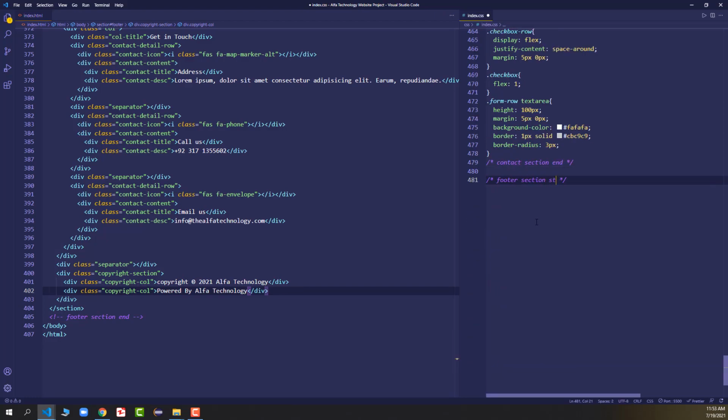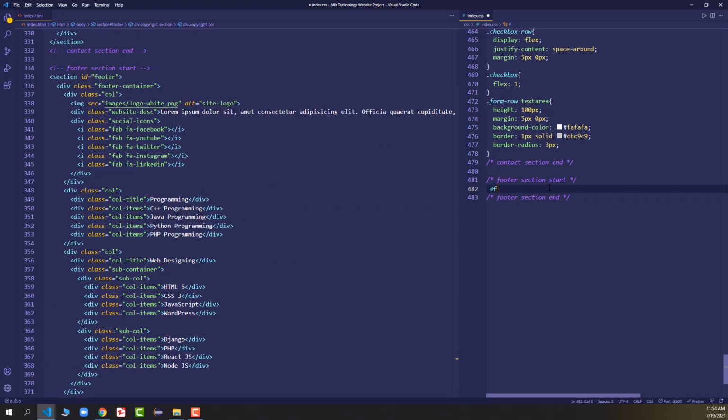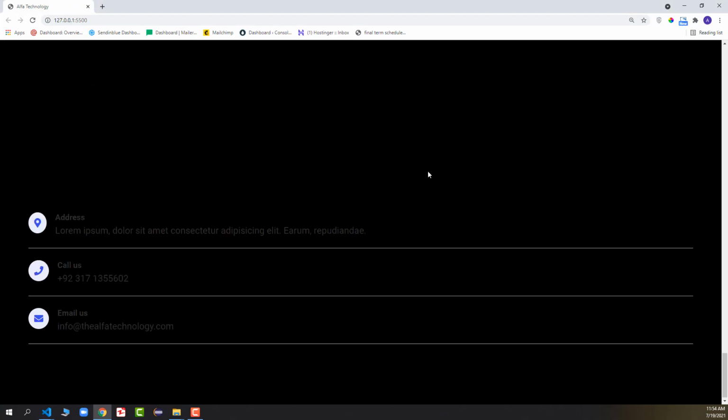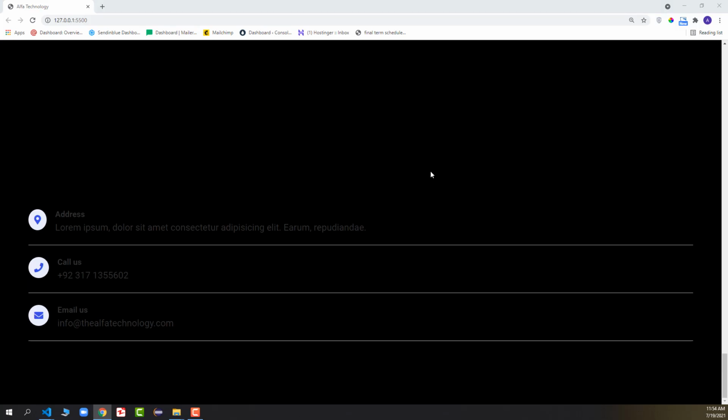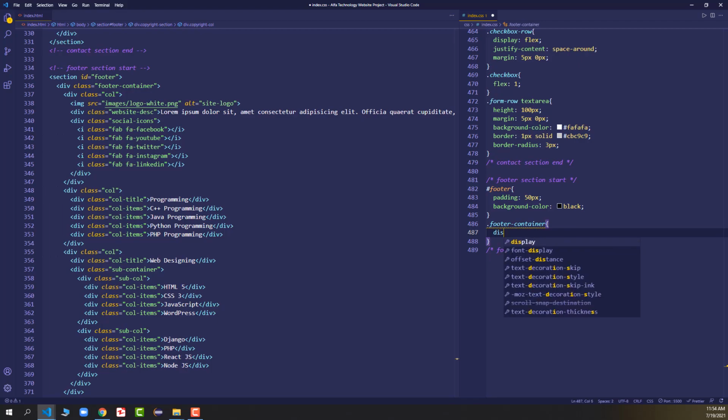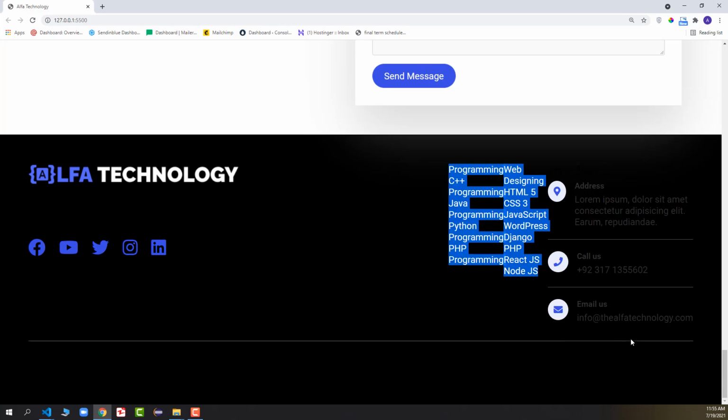I will go in the CSS and I will say footer section start and footer section end. Inside these comments, I will target the footer ID. So here I will say hash footer. Then inside this I will apply padding 50 pixels all around, and I will say background color should be black. If I save it, go back, you can see we got black background color. The only thing you can see is the logo and the icons, but you will see everything in a bit. After that I will go down and I will target dot footer container. Inside this footer container I will apply the display flex property. Okay, this is how everything will look like.